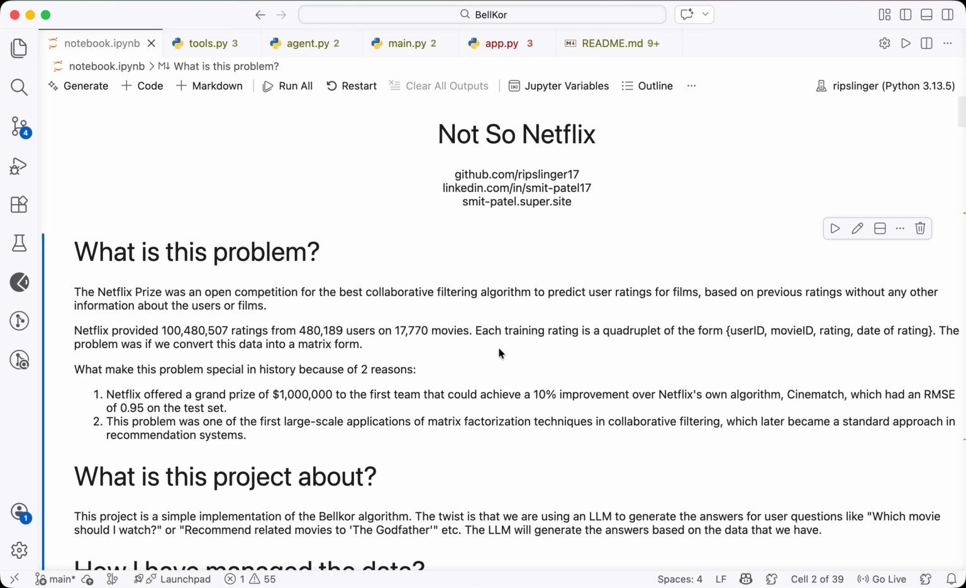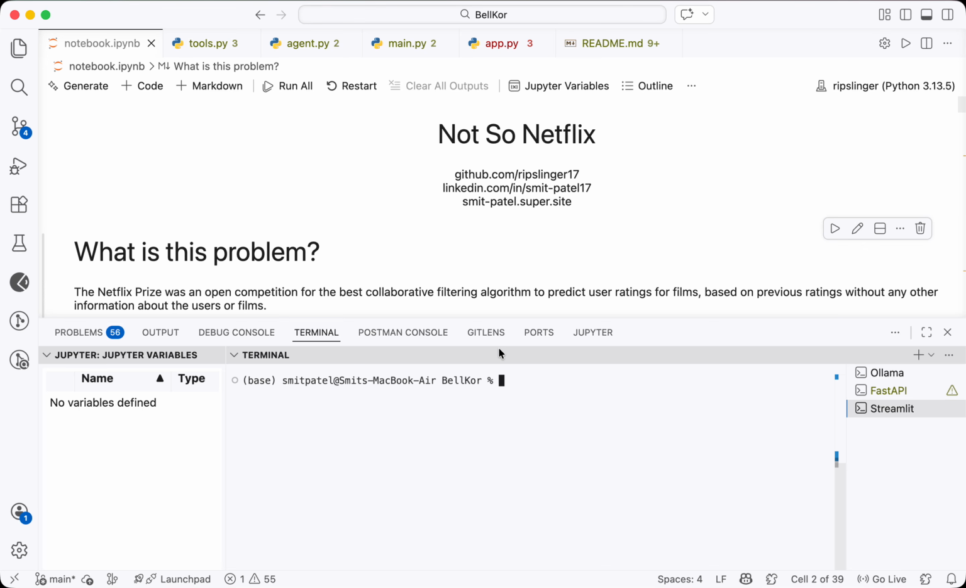So what I have done is I have implemented that same baseline model from the BellKor algorithm, and on top of that I have implemented an LLM, so that a user can query the LLM to find their favorite movie or to find recommendations along with the movie. So firstly, let's jump into the implementation of my code.